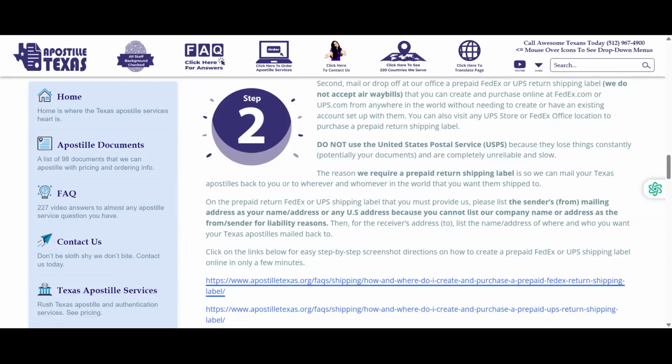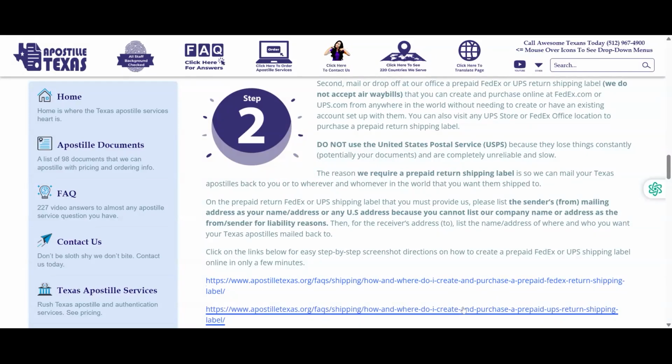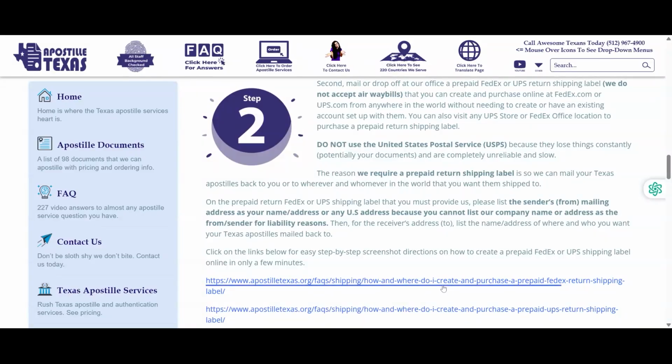So you can just read the screenshot page, all the screenshots on that page, or you can watch the video, which we go through the whole thing like I'm doing now. And then go here for UPS. But the most reliable is FedEx.